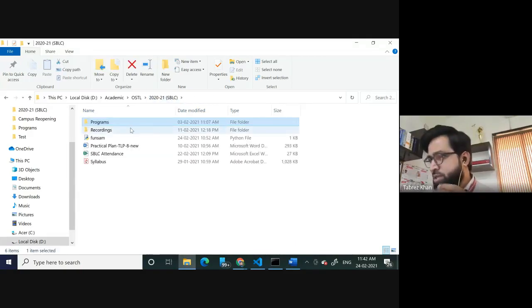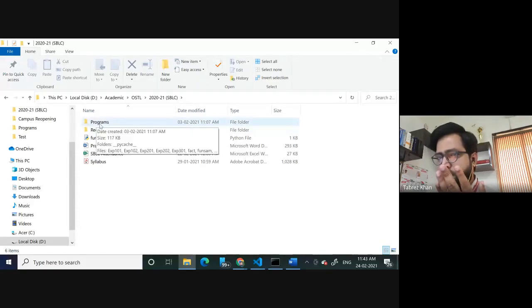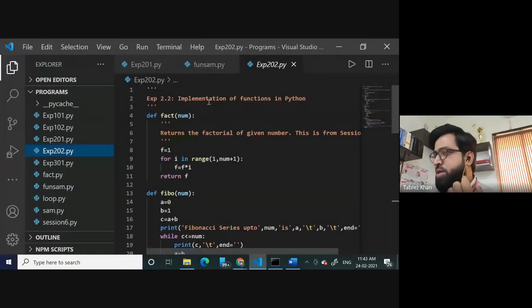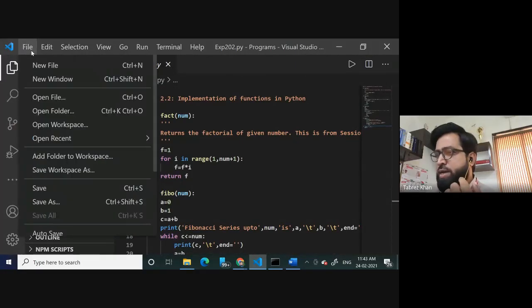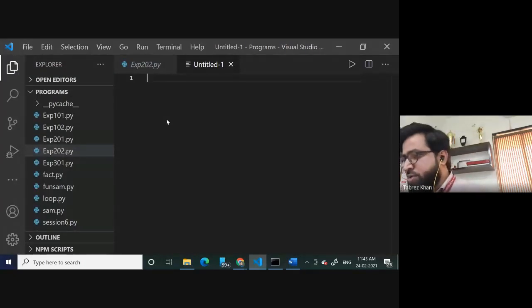Now what I will be doing, I come back one level. So this is my programs directory, and here I can have one Python program. In that program, I want to make use of the functions which are defined in EXP202, which is present in this programs directory. Okay. So let me come back over here, and I close this, I close this. Let me keep only 202 and let me create a new file and let me first save it.